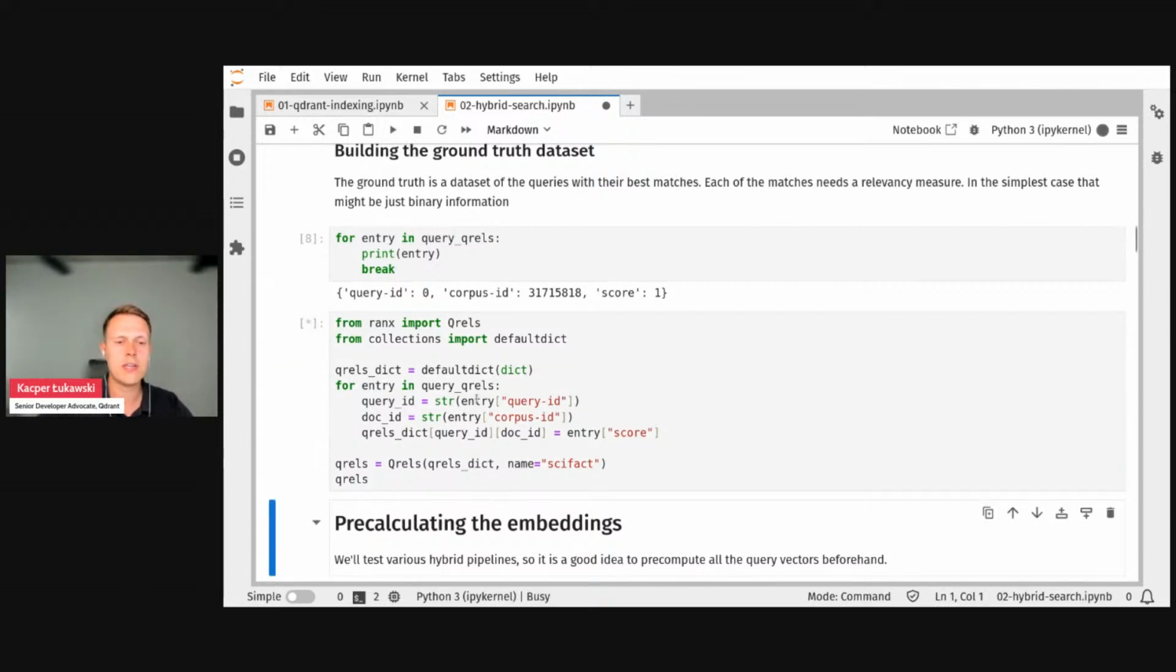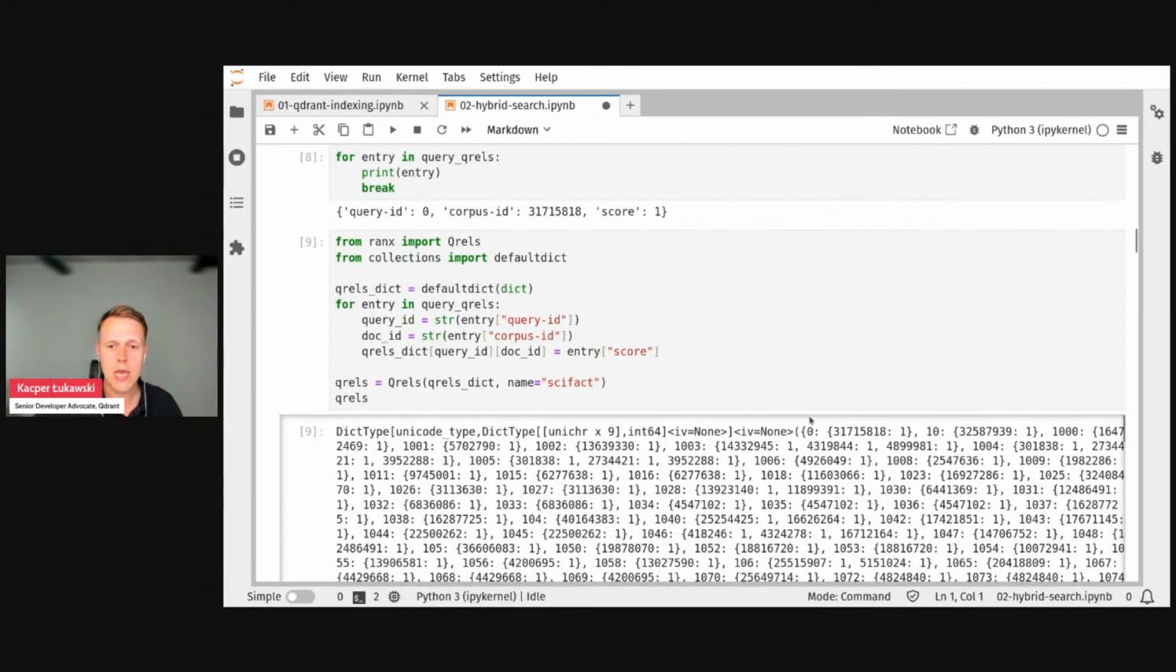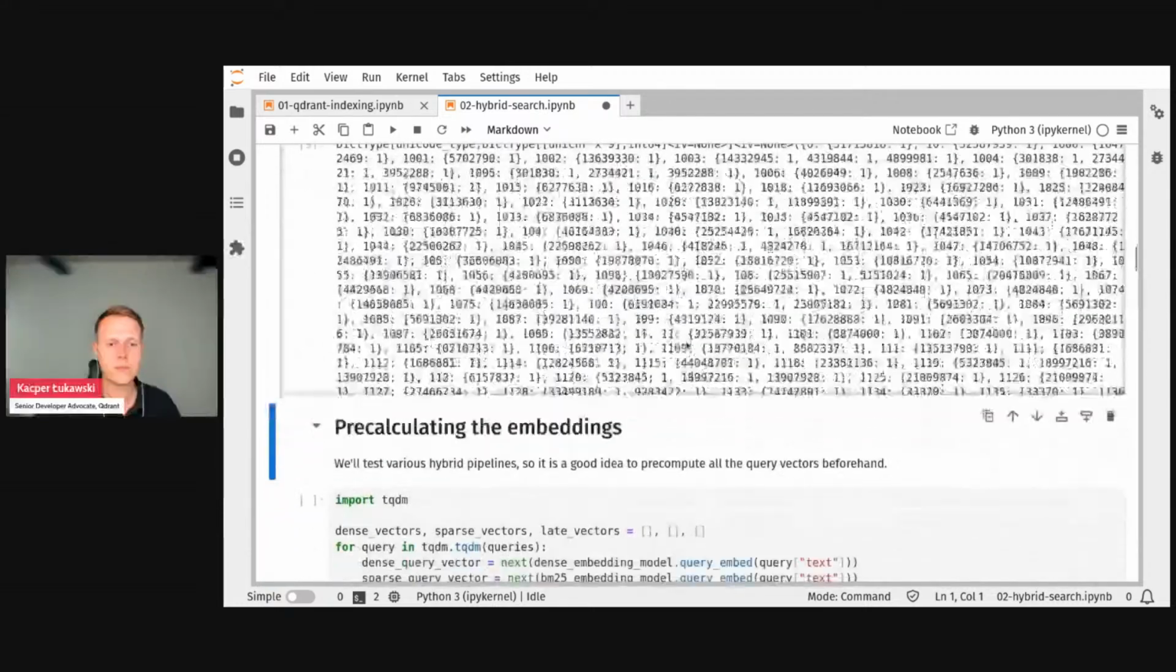And after iterating over it, when I display how this Qrels looks like, you will be able to see that the structure is pretty straightforward. We have a query ID, then the document ID, and the relevance judgment. And that is actually repeated multiple times, because for every single query, we may have multiple results.